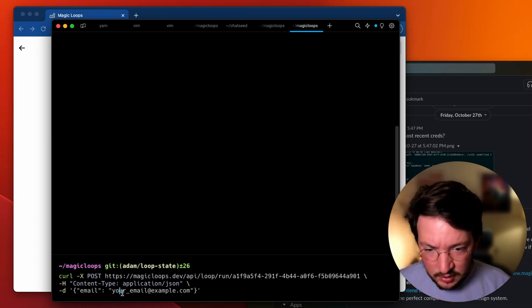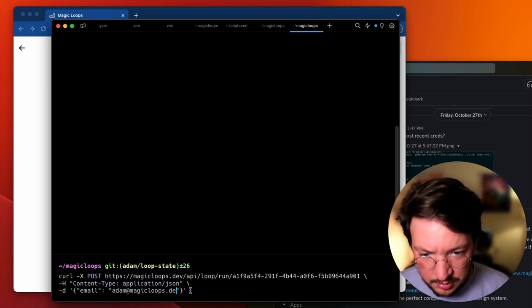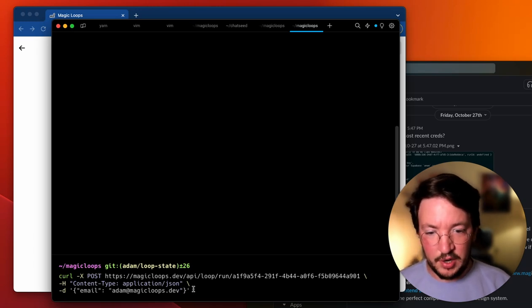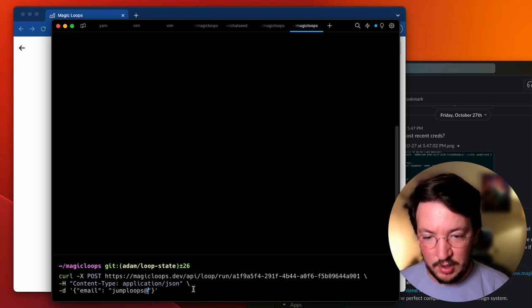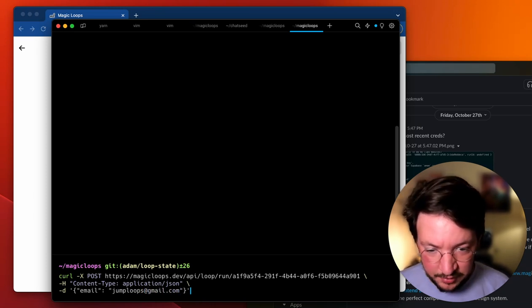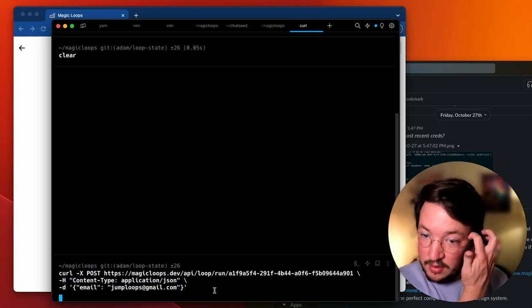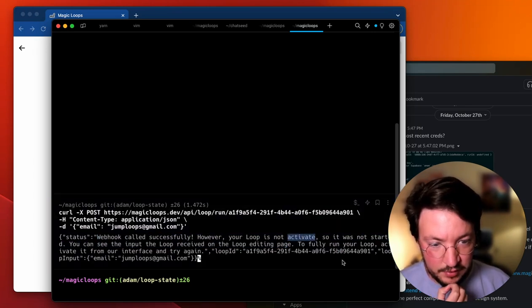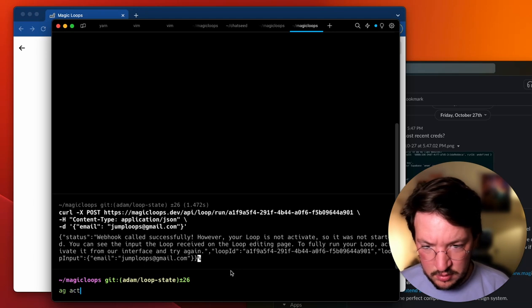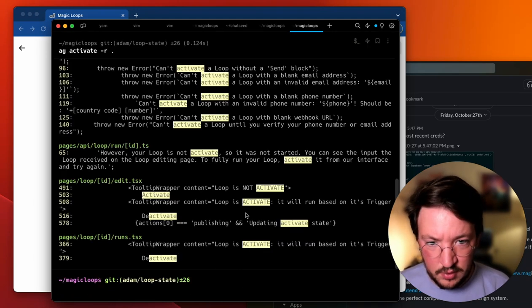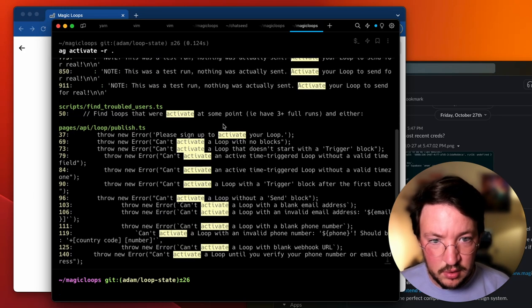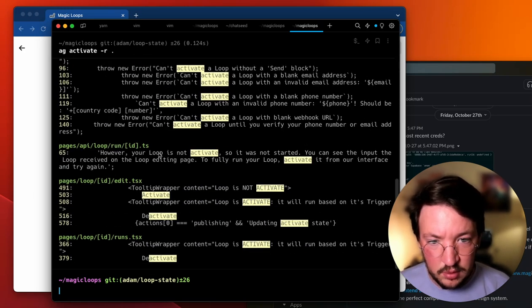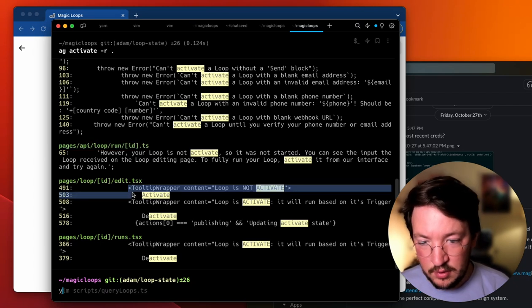Okay. Email. Let's use my email, adam@magicloops.dev. Actually, since we're going to try this on our own Slack, let me use a personal email here, jumploops@gmail.com. Not very secret. So we'll send this. Cool, webhook called successfully. Loop is not active. We should fix that. Loop is not active. Let's fix that real quick.